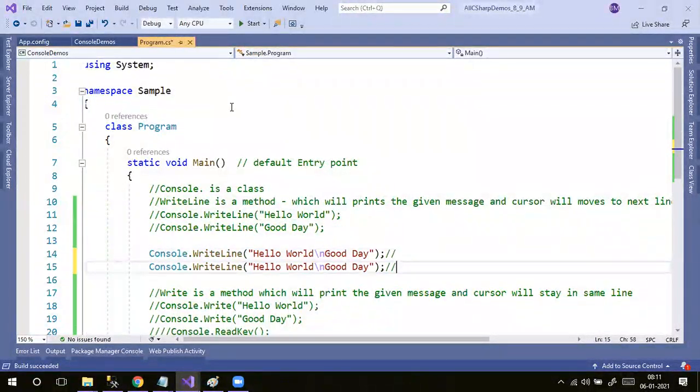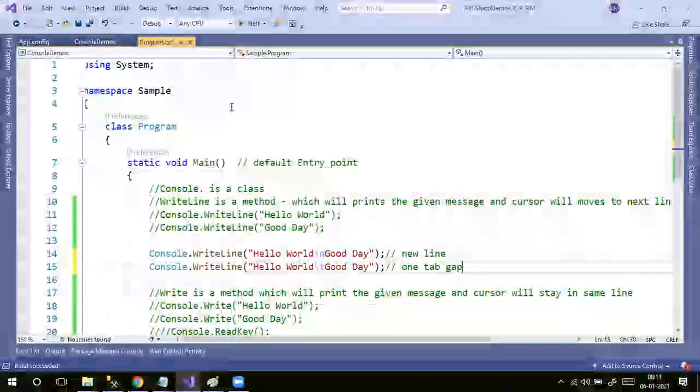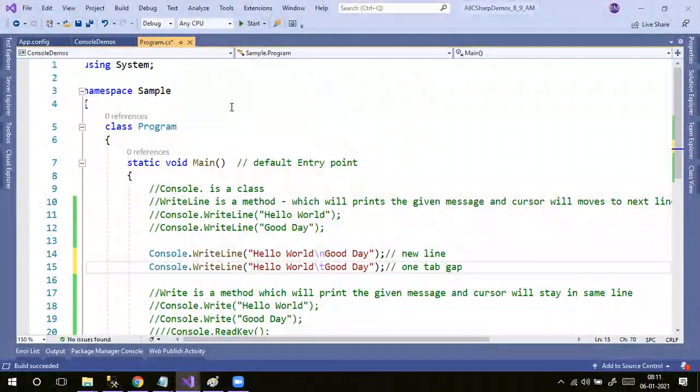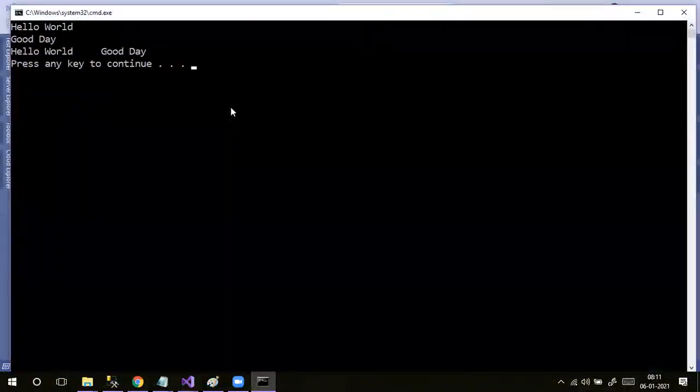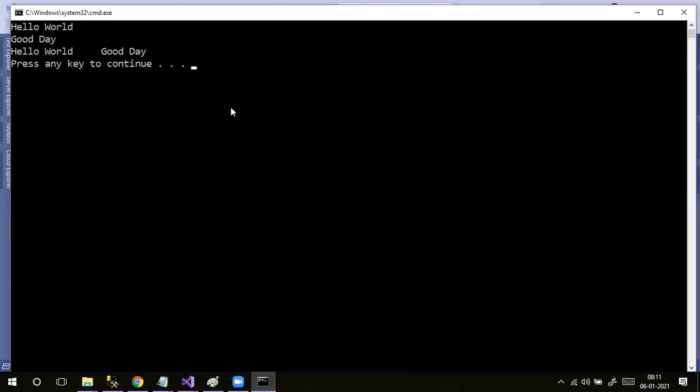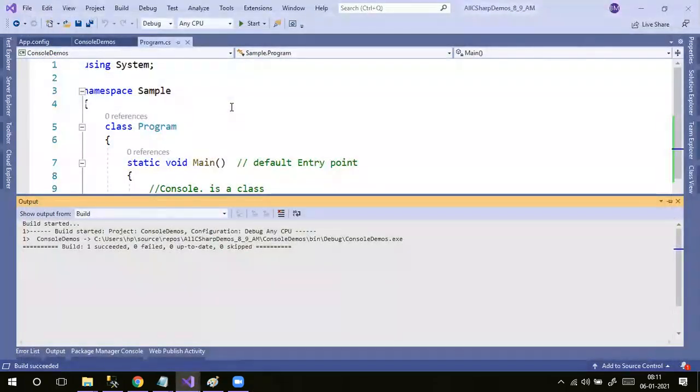In the same way, we have one more, that is called \t, which is used to get one tab gap. N is for new line, where you have given it, from that onwards it will move to the next line. Whereas one tab gap means however you set that tab length, whether it is 5 or whether it is 7, based on your system tab gap, that much you will get. See, one tab gap you will get.